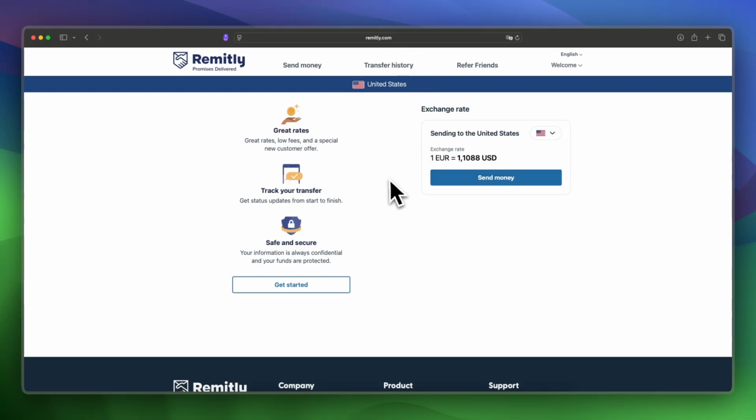And what you need to do then is first create an account, of course. And after that, you need to set your account to sending from Dubai and sending to United States. And I will show you how you can change that to Dubai and USA.